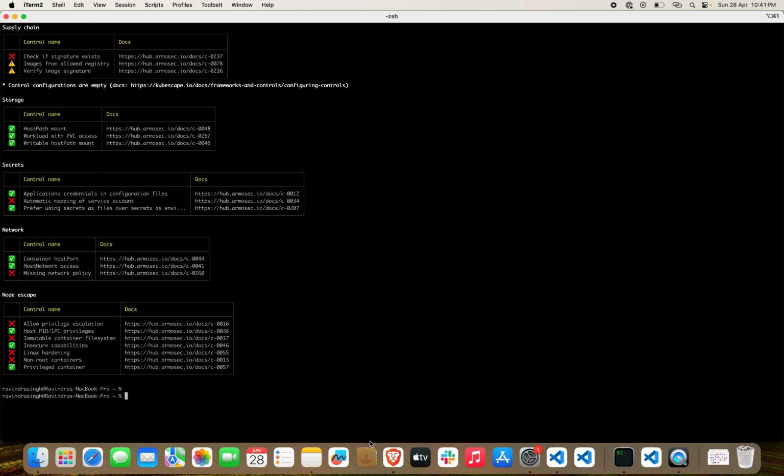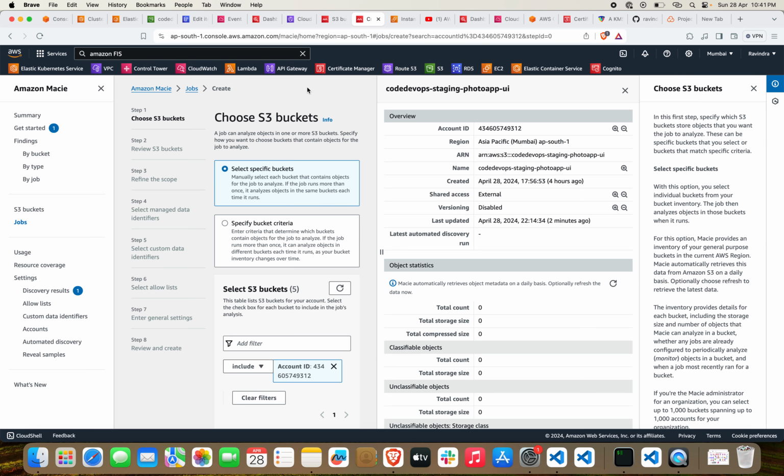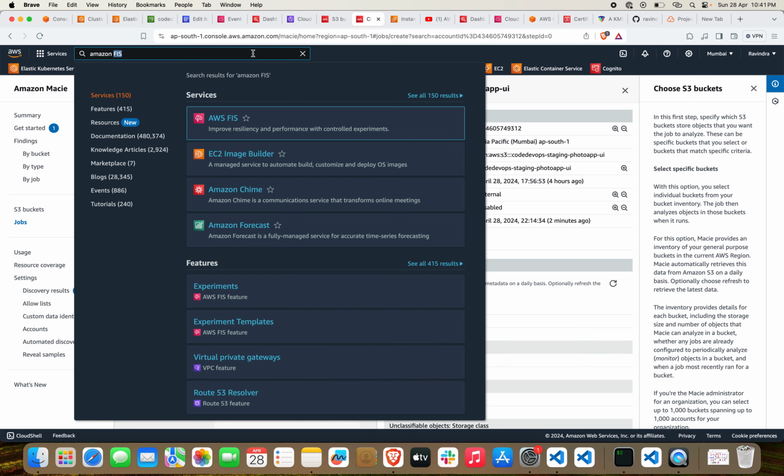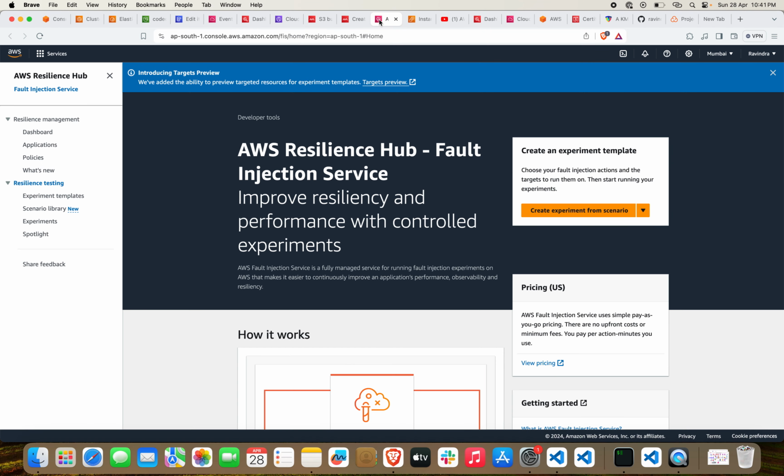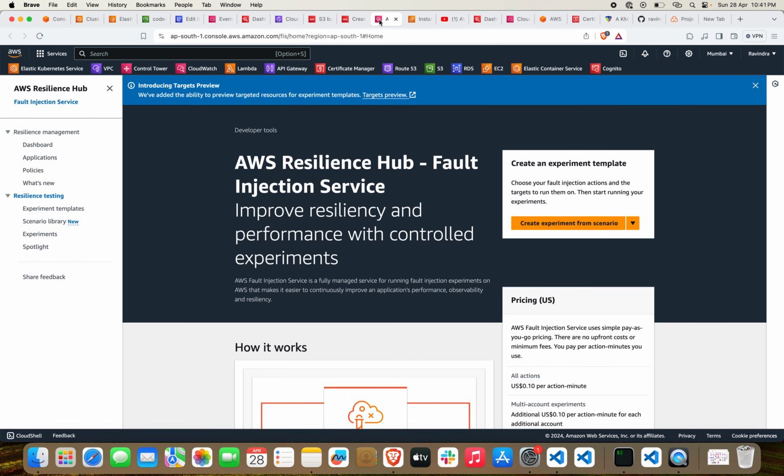Now we will see our last part, which is chaos engineering, and that is a very interesting topic. If we go here, Amazon FIS, you can see Amazon FIS is a chaos engineering tool. It is a fully managed service for running fault injection experiments.